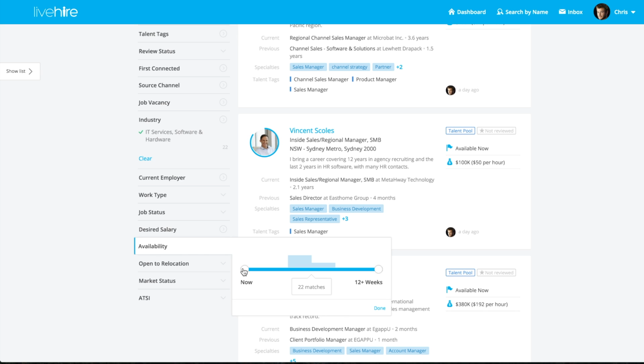Availability. So availability is really their notice periods. This is whether they're going to need to give 2 weeks notice, 4 weeks notice, whatever the notice period is. And once again, of that 22 results, this is what your weighting is between immediately out to 12 weeks.